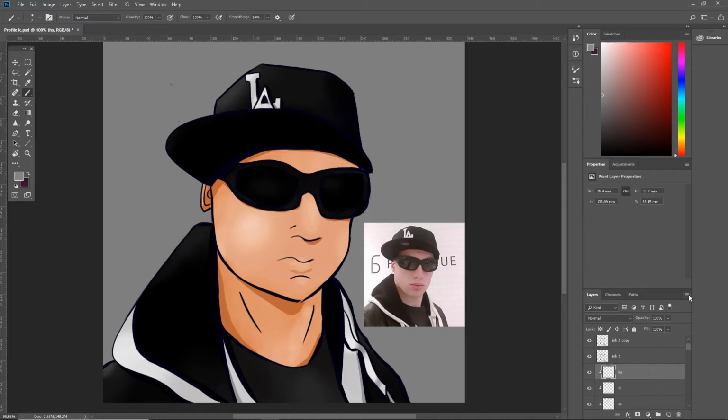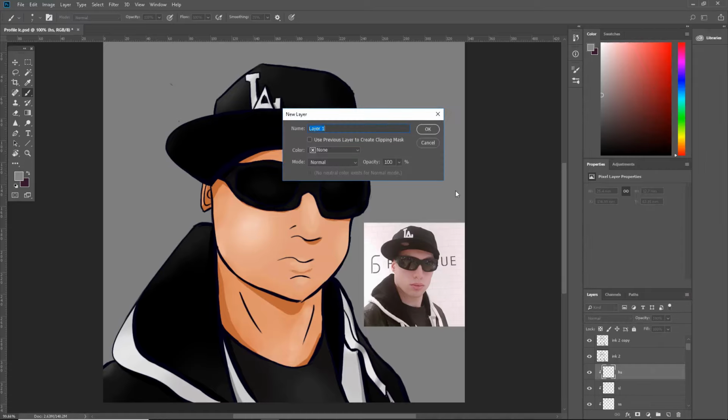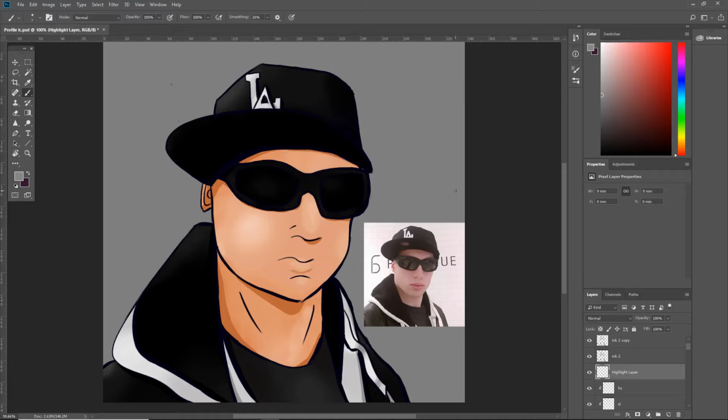We are now going to do the highlight layer. The highlight layer is not a clipping layer because I want to freely highlight wherever I think it needs to be.